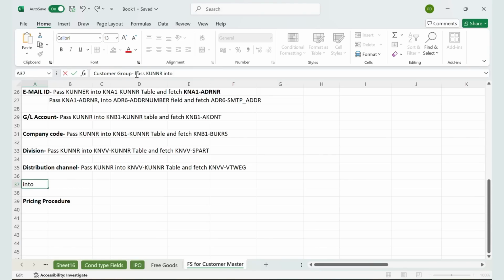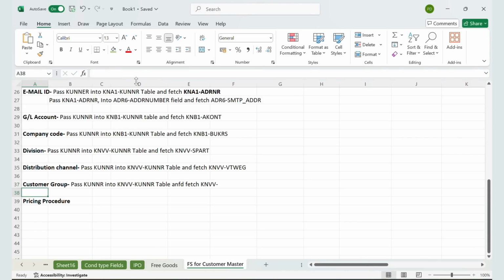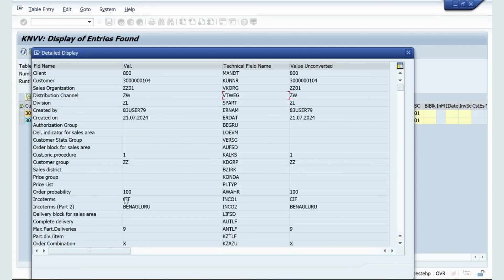KUNNR. So into which table you have to pass? You have to pass in KNVV table, and in which field? You have to pass the customer code in KUNNR field, and you have to fetch the customer group from KNVV table. Now, what is the field name of the customer group? If I go to SAP, customer group is here, and KDGRP is the technical name of this.